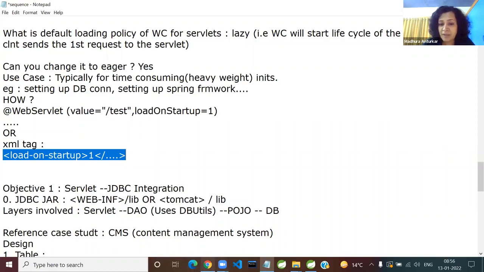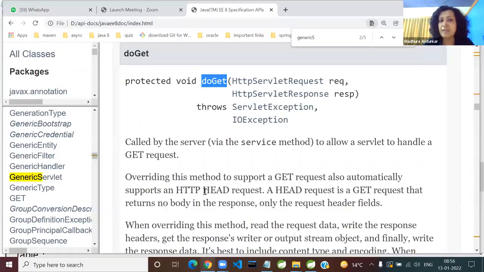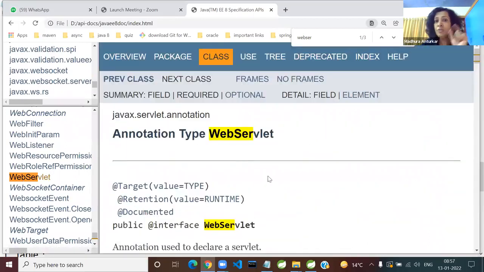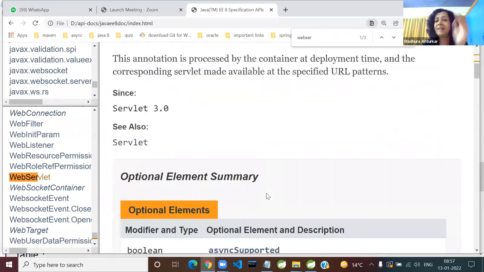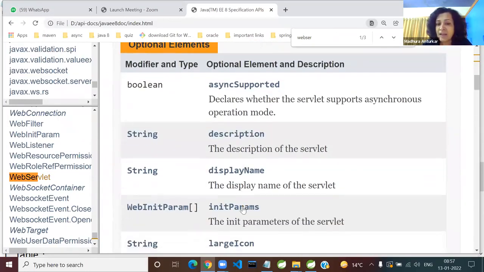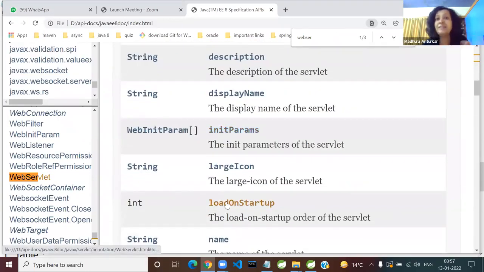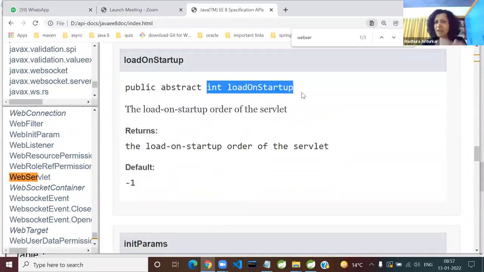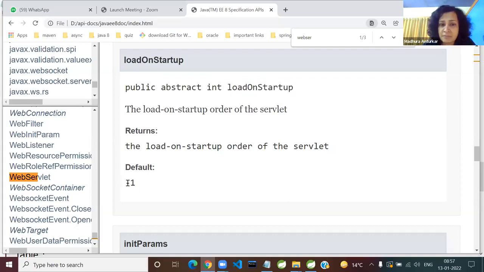Before that, I hope your STS and all is ready, whoever wants to work along. First, I'll show you the whole thing from the Java docs. So look for the annotation WebServlet. You know the annotation. You know the value. Value means the URL pattern. But there is another argument of the annotation, another property of the annotation, load on startup. So this is what we are going to supply.